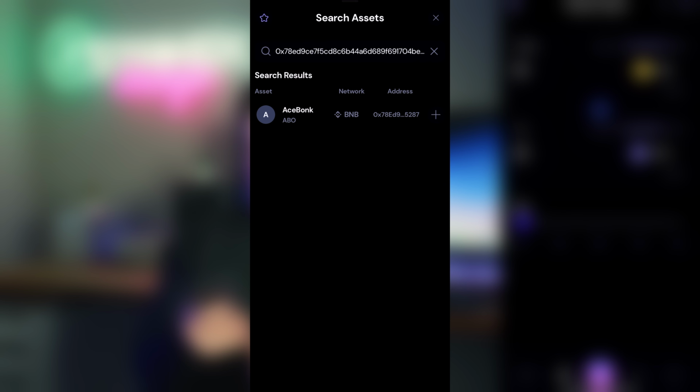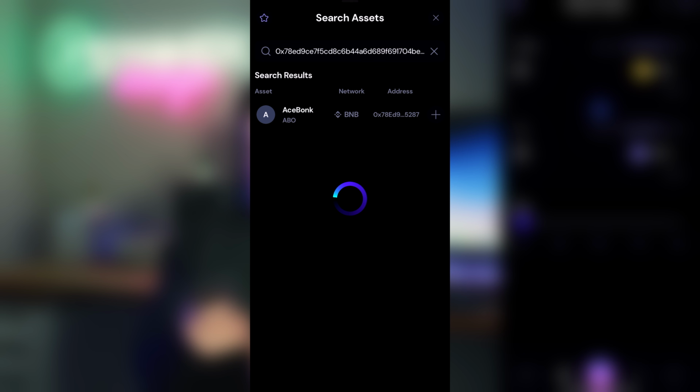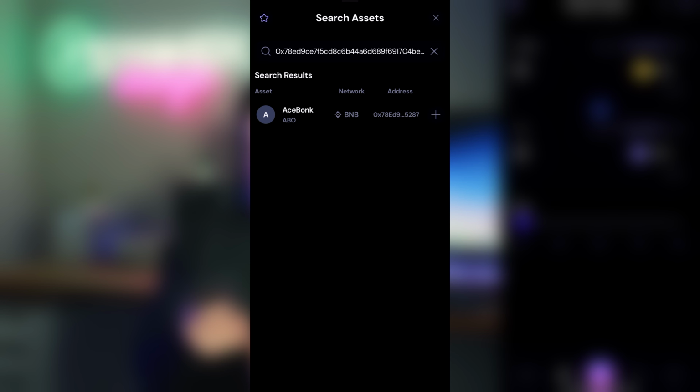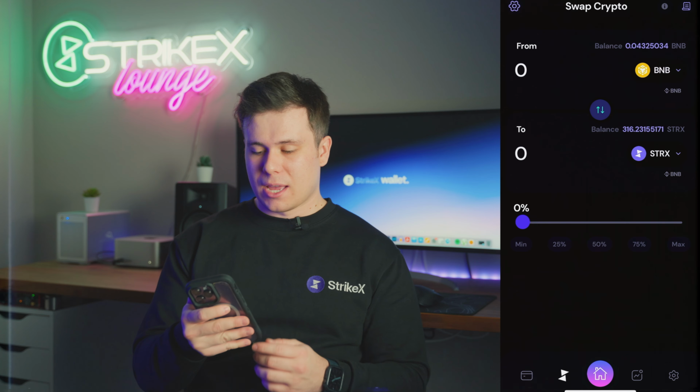There's no credibility to it. Please don't buy into this project. It is just an example. I click it, and then it's gonna give me that disclaimer. I click continue. And then it comes up with another one, token data not yet tracked. Would you like to proceed? I click no because I don't trust it, but if you did, you would click yes. That is just a great feature to be able to buy into any project that is newly launched that might not be listed yet. Okay, back to the main video.